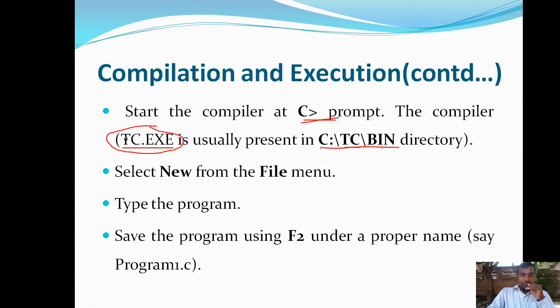After opening the compiler, a menu will be displayed. Under that you can select the new option from the file menu. Then type the program, whatever program you want, and save it by using the F2 key. F2 is the function key. You can press the F2 key to save the file, or you can go to the file menu and click on the save or save as button to save the file, by giving a proper name for your program.